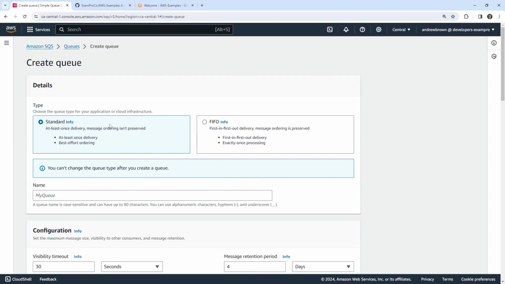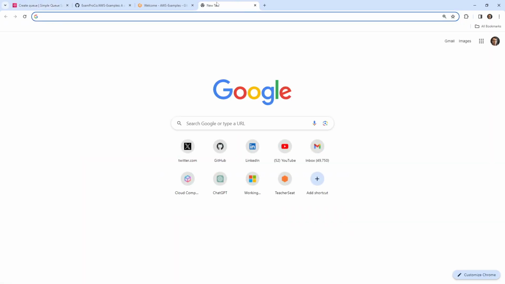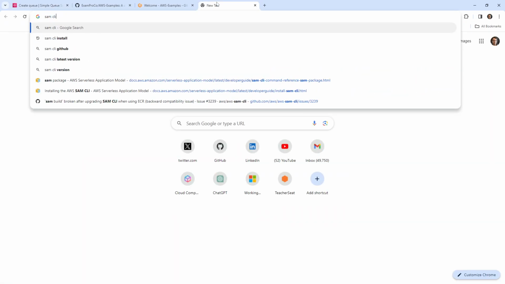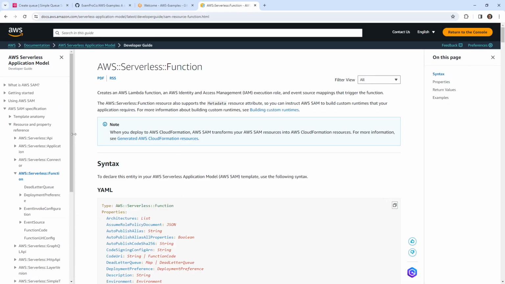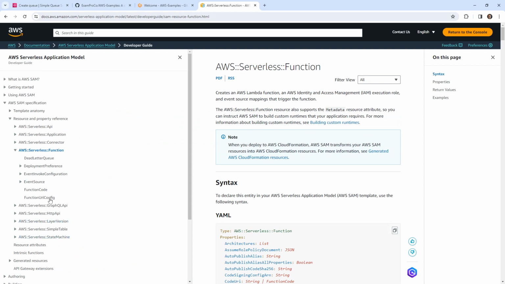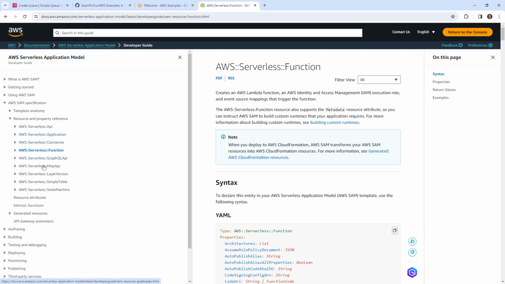And there's a few ways we can build it. I wonder if we could do this serverless. So I'm going to look up the SAM CLI or SAM CFN templates here, because this might be one way that we can create our queue. So if we go over here, it should be somewhere here. Queue. Sometimes they rename these things a bit differently.